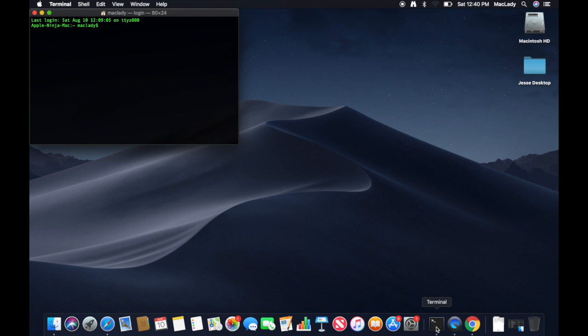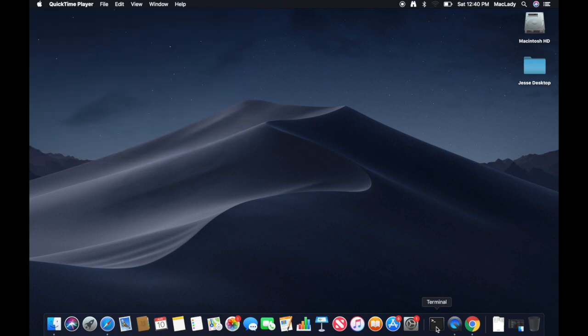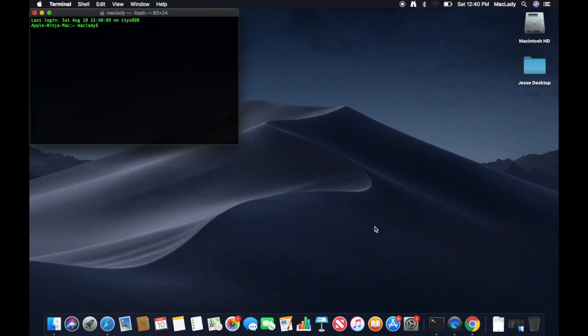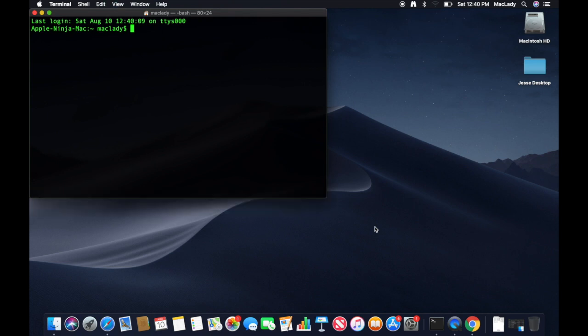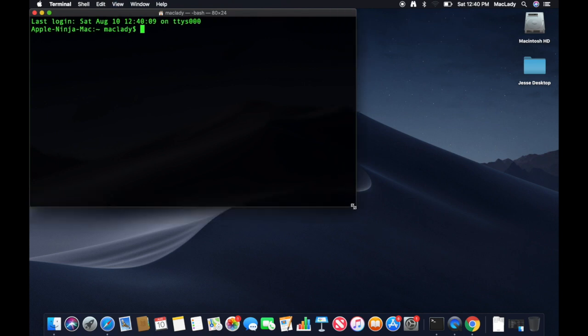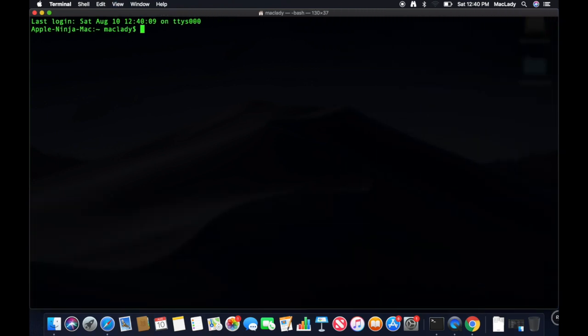You can hit Command Spacebar, start typing in terminal, hit open. I'm going to enlarge it by hitting Command plus so that you can read this. And we're going to do the same type of search for the bookmarks file, and we'll end up finding the Chrome one.